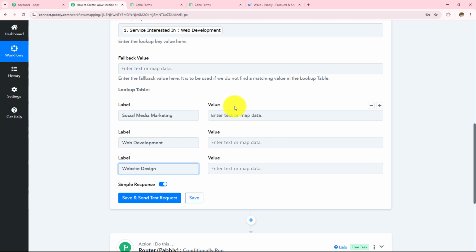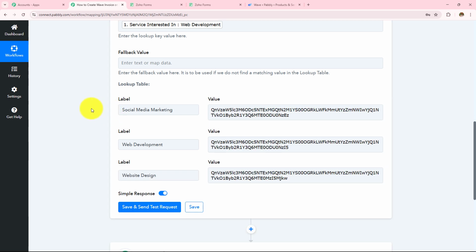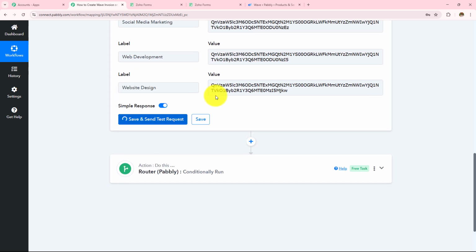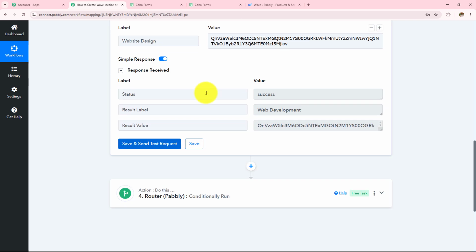Now here I have extracted the product ID for each of these services. So I'm going to paste those IDs over here in this value field. After adding all these labels and the values, I'm going to click on save and send test request. And here I'm provided with the ID of this web development service.